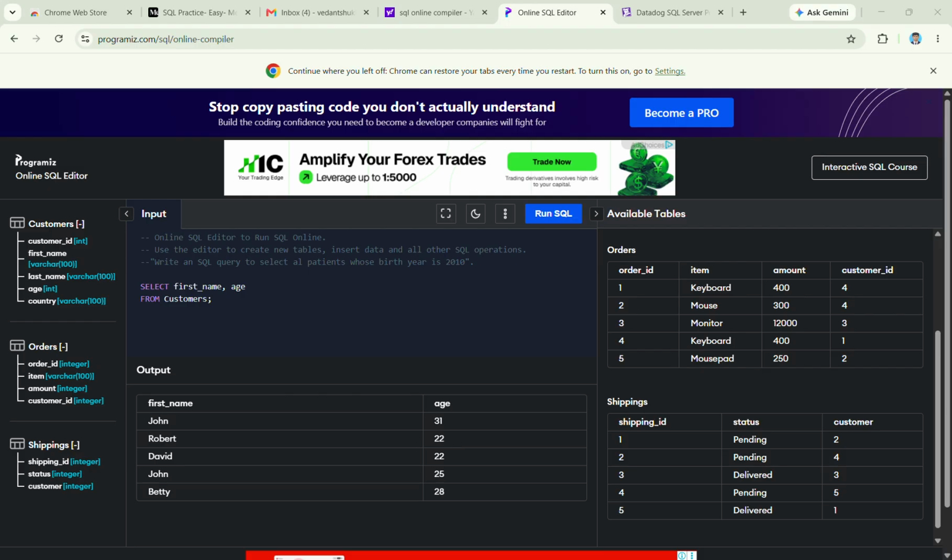I can copy it here also. So this is the question: write an SQL query to select all patients whose birth year is 2010. I should copy it so you people should not have any problem. See, we are starting from the scratch level, I know, and we will move towards advanced, and I'm promising you this. Okay, the table is named patients.